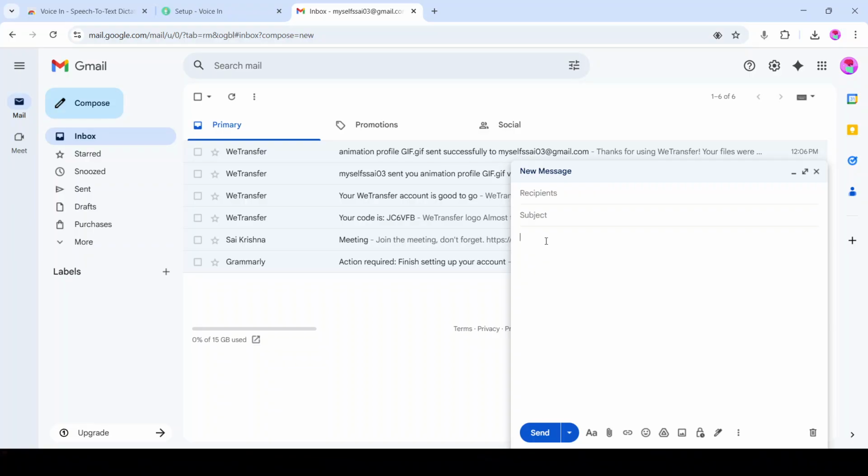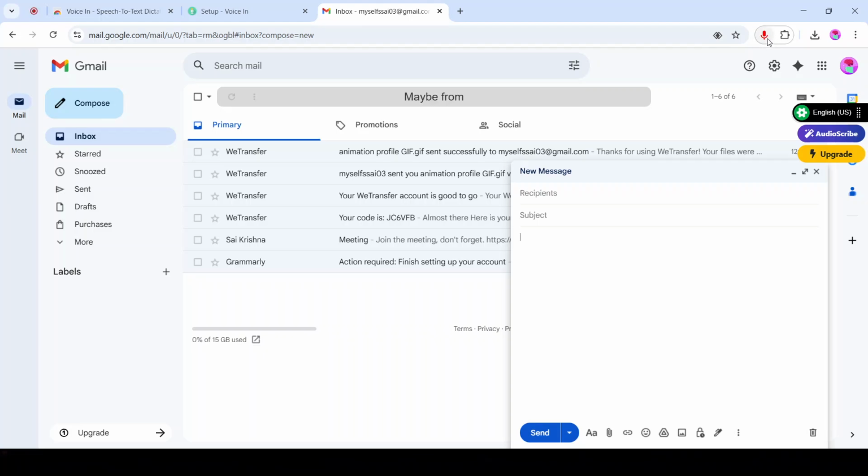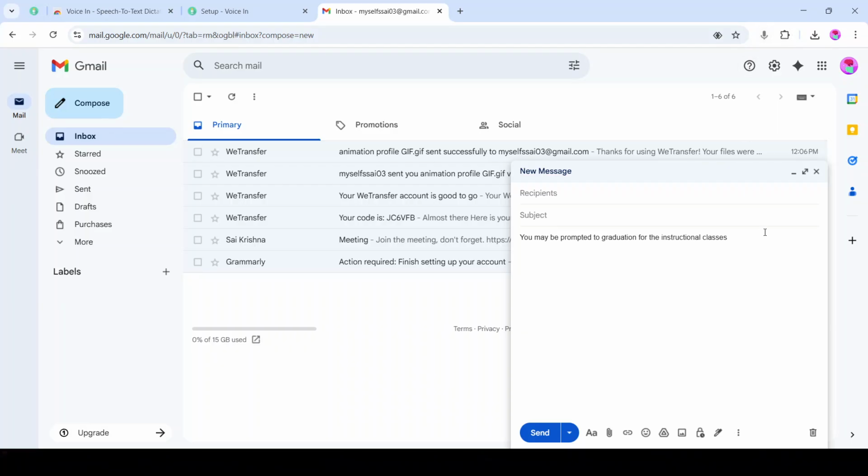With your new email draft open, bring your attention back to that microphone icon we talked about earlier. Click on it to activate the voice typing feature. You may be prompted to grant permission for the extension to access your microphone. Be sure to click Allow when this prompt appears in order for the voice typing to function smoothly.